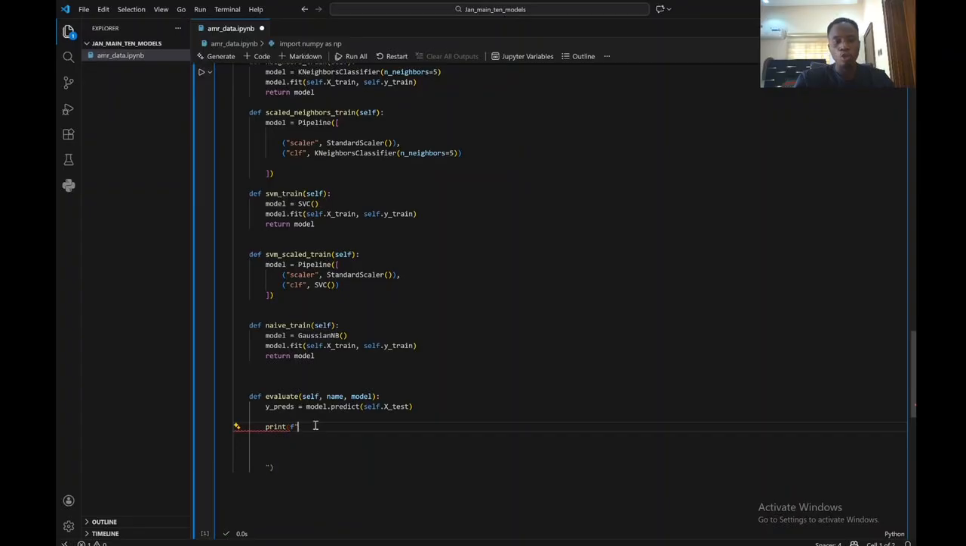Okay, so inside of this, first of all, it's going to print our name. So we're going to pass in the name, which is here, just like we did for the model. So it's going to print our name, and then the next thing is here.